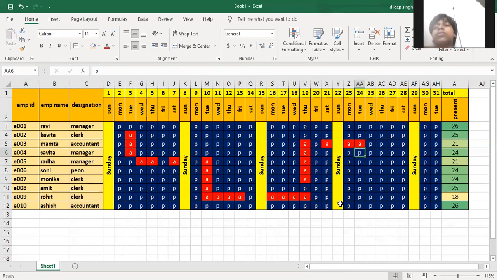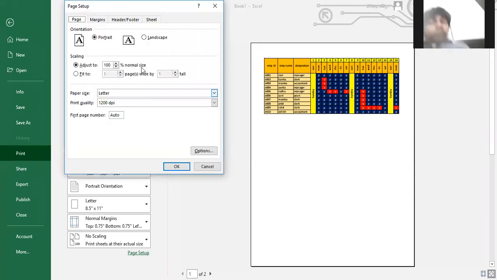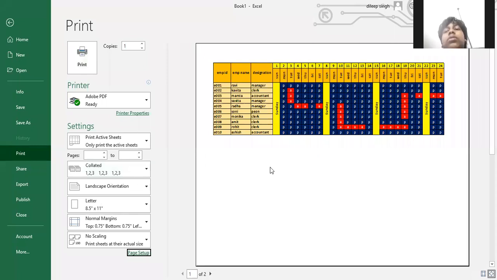After that, if you want to save it or take a printout of this particular sheet, use Ctrl plus F2 to take a preview of the sheet. And here we set the page setup. After clicking on this, we can set the orientation. We want this content in landscape. Just click on landscape, and after that click on OK. You will get the content like this.